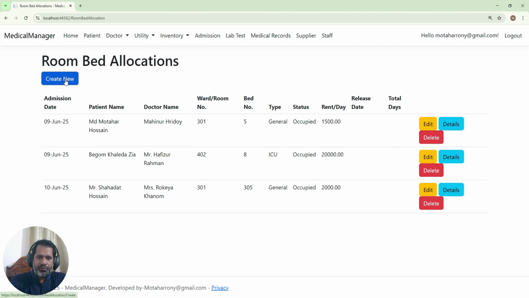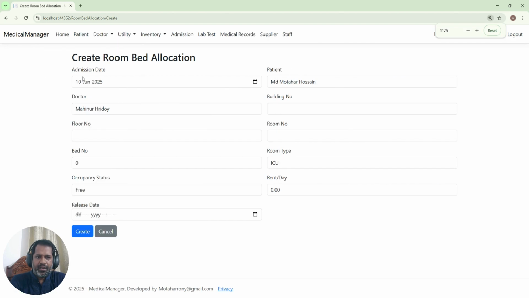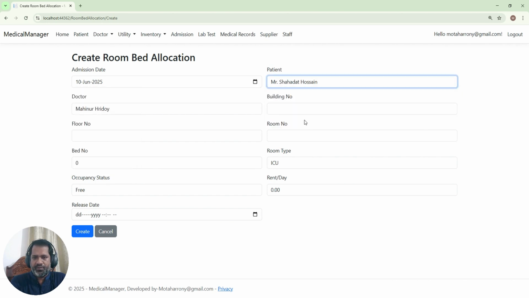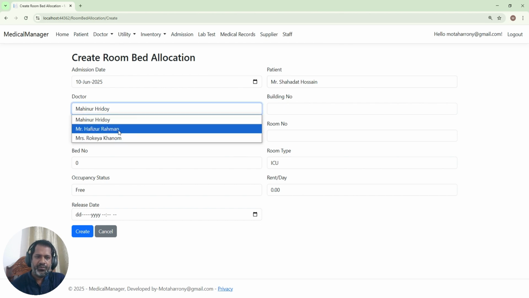Create new, then select the admission date. This is set to today by default. Then select the patient whom you want to add for room allocation or bed allocation, and then under which doctor he will take his treatment. Select from here.